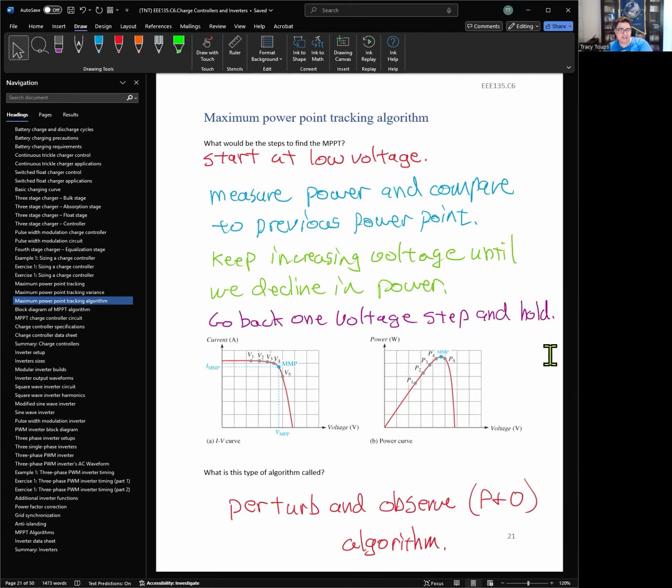So we can always start at a lower voltage point, take a measurement of the power, and compare it to our previous point. So we'll start at a low voltage and keep creeping up incrementally and check the power. If the new voltage point has a higher power than the previous one, well, let's use the new one. The previous one's not good anymore. We could keep on doing this until we eventually get to that peak.